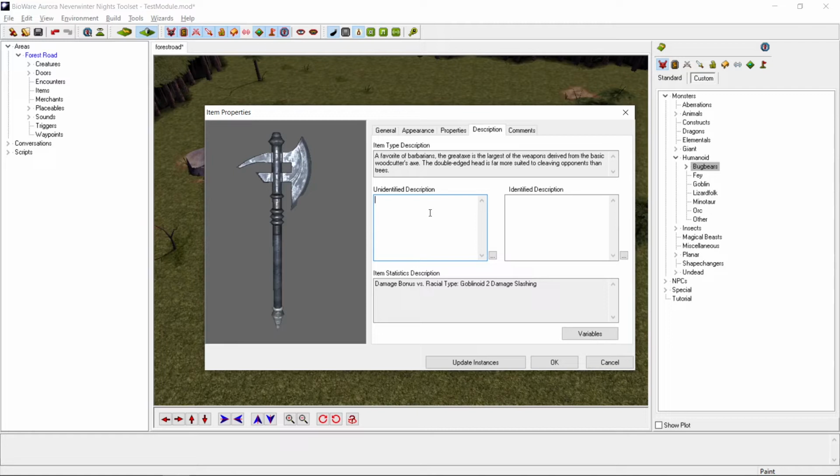So for the unidentified description, it makes sense to only describe things that the player can directly observe without knowing anything about the axe. We can therefore keep it quite brief and just mention any physical features it has. So for example, a heavy great axe with a jagged blade forged of some dark grey metal. Strange runes are etched into the handle.